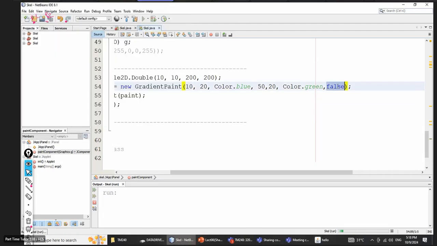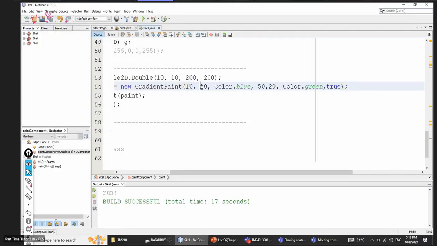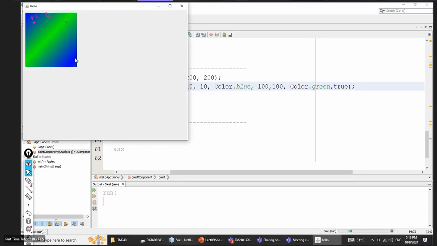And let's make it here as cyclic, true. You can see that now we have a variation, which means that we have vertical bars of color from P1 till P2. Is this clear? If I want to make the variation over the diagonal, we can use, for example, 10, 10 for the first point, and for the second point, let's make it 100, 100. So here we will see variation over the diagonal.